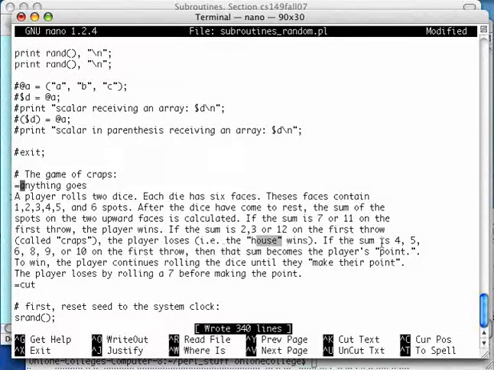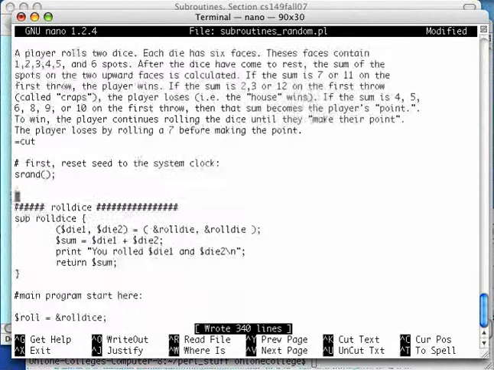If the sum is 4, 5, 6, 8, 9, or 10 on the first throw, then the sum becomes the player's points. And then to win, the player has to match these points on a subsequent throw. But if they roll a 7, then they lose. Okay, this is a nice little example.